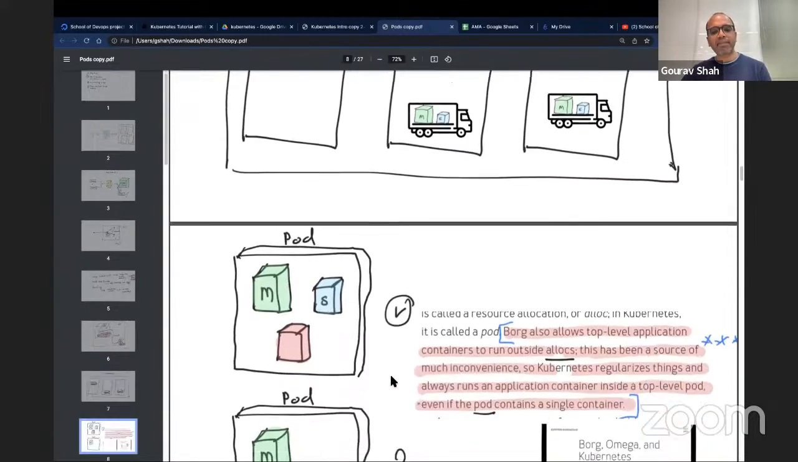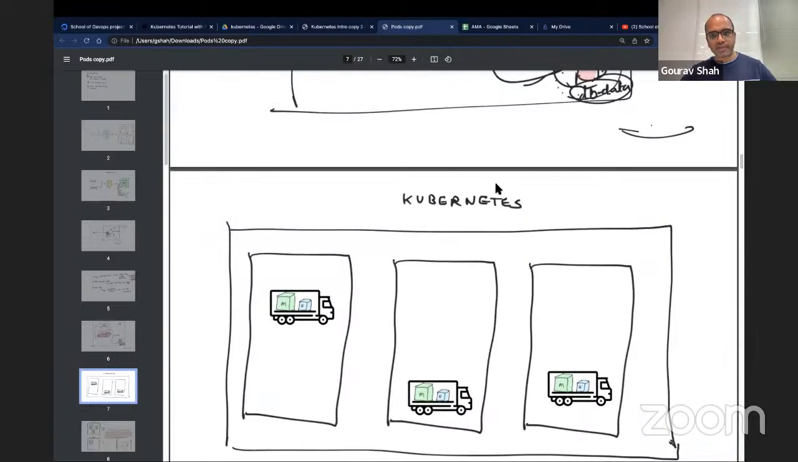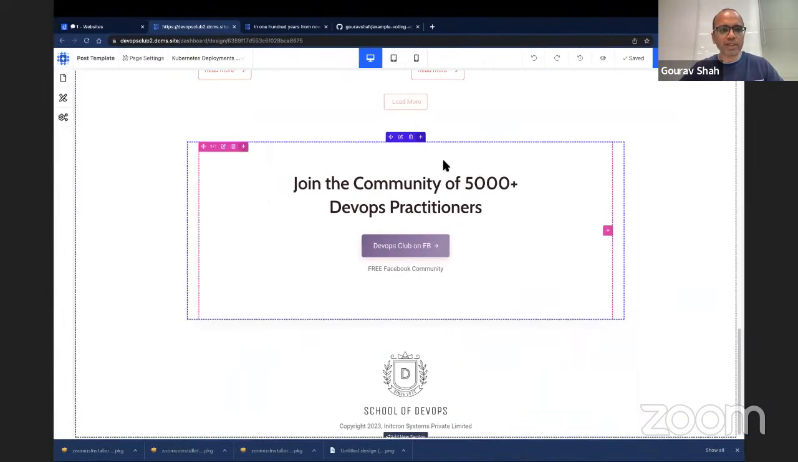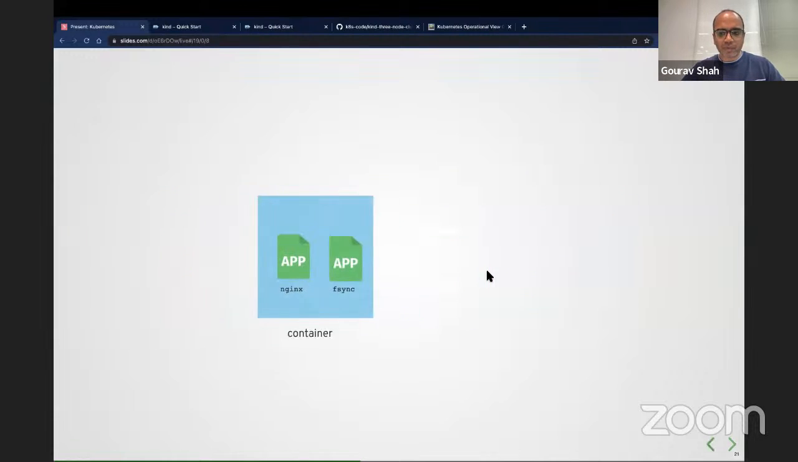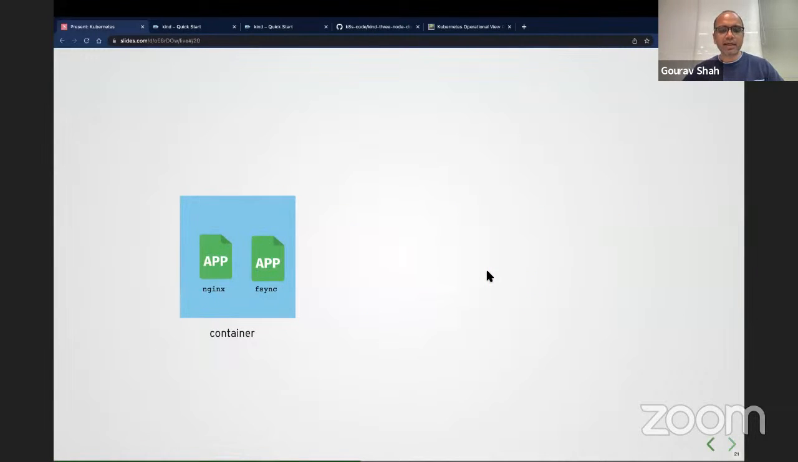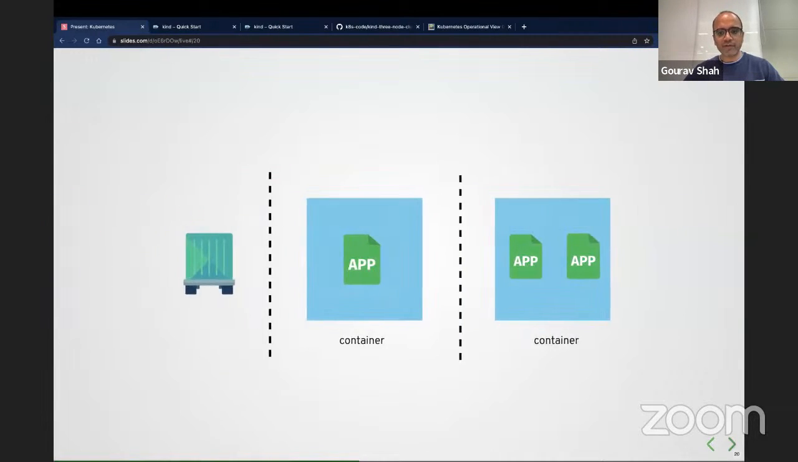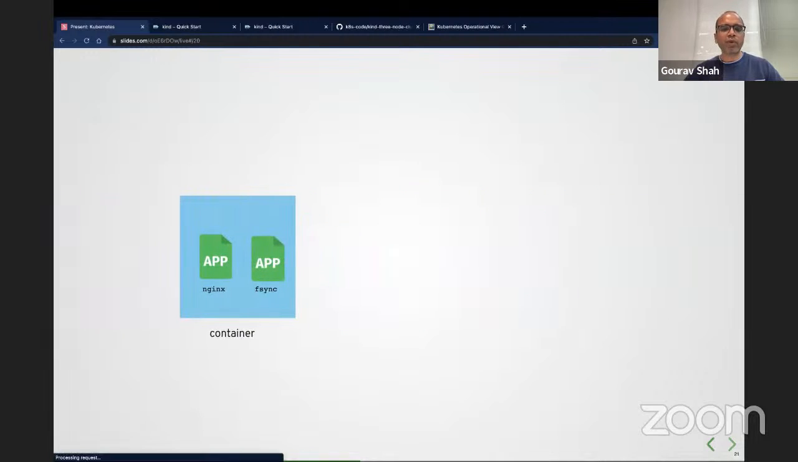And how do you ensure that happens is where the concept of a pod comes in. Now, what is the concept of a pod and how does it really work? A pod is basically a logical entity. It's not a physical thing. You want to run more than one container together, right? So the problem that we're trying to solve is we want to run two applications on one host, right?